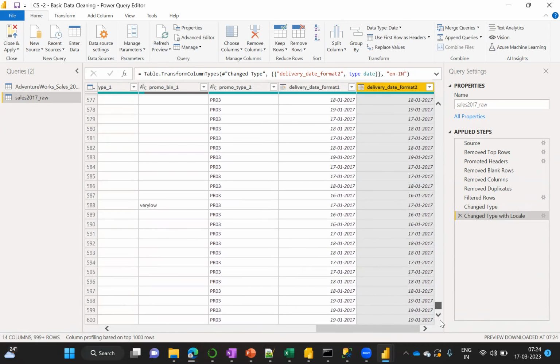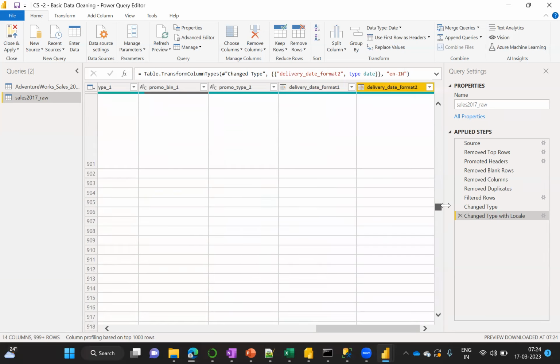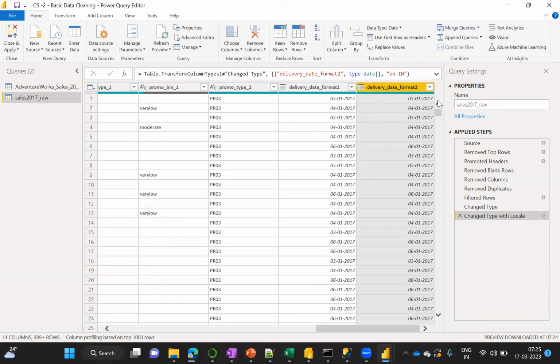Okay, so it has changed the date format. You can see that all of these dates are changed to India date format. We had said that the input value in the current file was the US value.